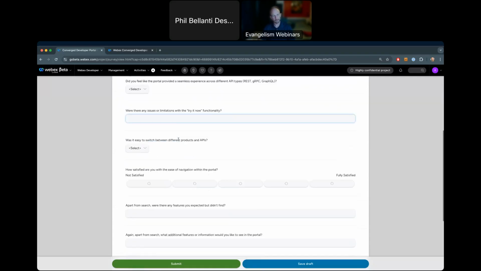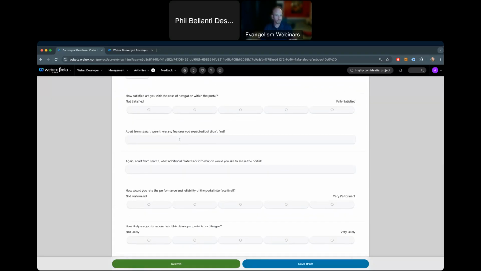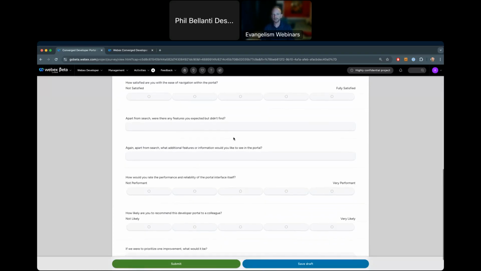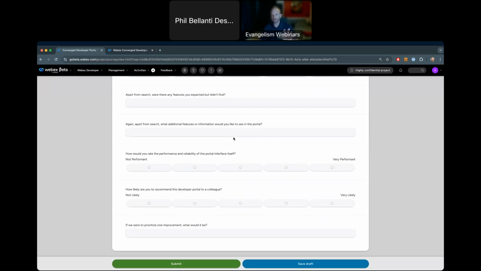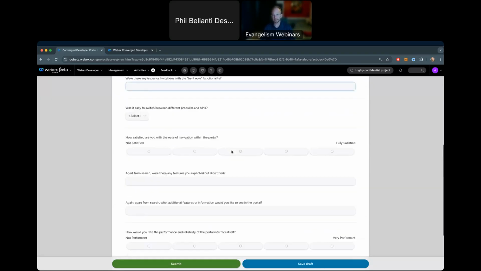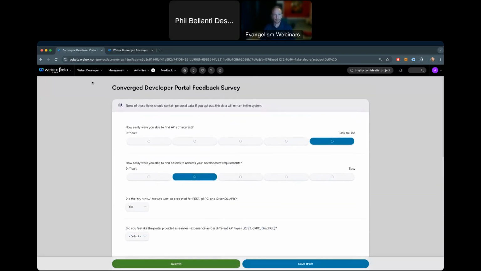If you didn't report them, or if you did report them and you want to, give this back in the feedback here. Any other features you expected to find? There's quite a bit on this one. If you're not done with it, you can save the draft or you can submit it. I'm not going to submit any of this right now.